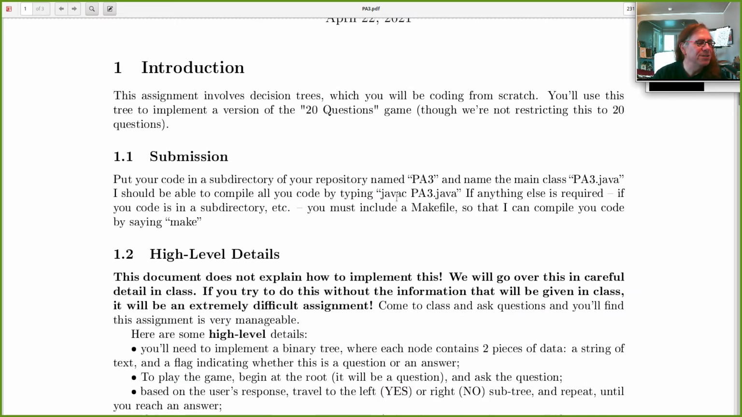So submission: make a subdirectory under your repo called PA3. Make sure your main class is called PA3. If I can compile it by just saying javac PA3, you're good to go. If it's anything other, put a makefile in that PA3 directory so that I can say make and build your executable program.